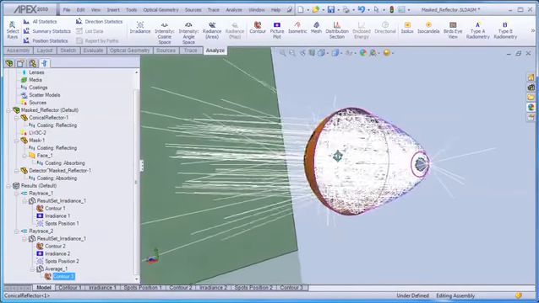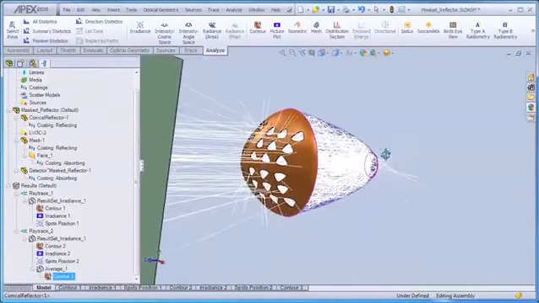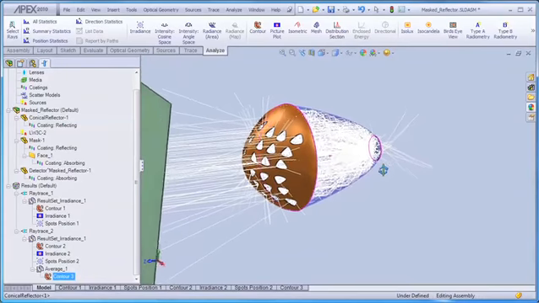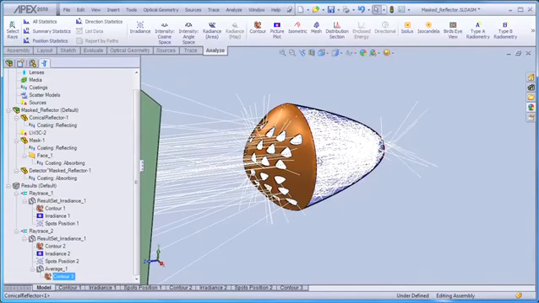Apex is a tremendous software tool for quickly assessing the performance of concept designs, as we see in this example. Contact us today to learn more.